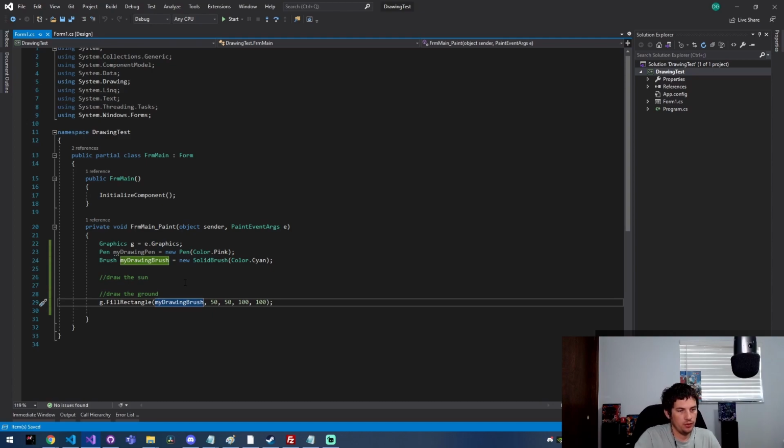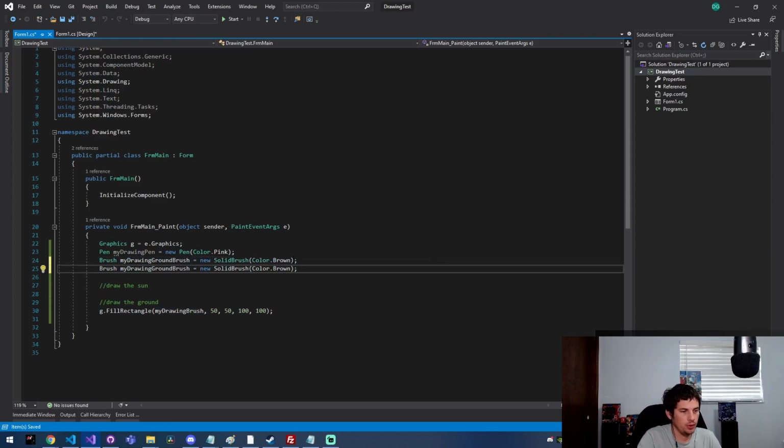And we're gonna make this brush brown. Okay, so here's the thing. If I wanna draw the ground, I'm gonna need a brush. And if I wanna draw the sun, I'm also gonna need a brush. So I'm gonna call this my drawing ground brush, and then I'm gonna call this the sun brush. And I'm gonna make the sun yellow.